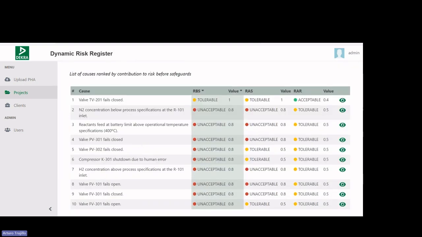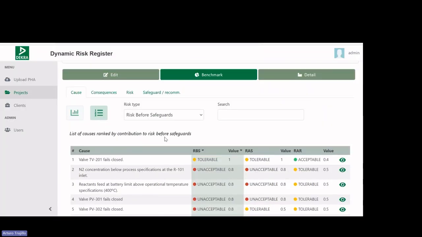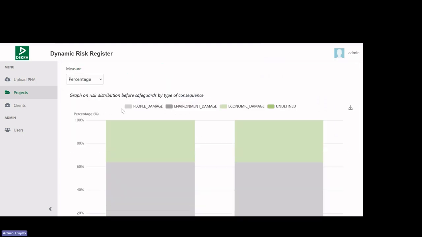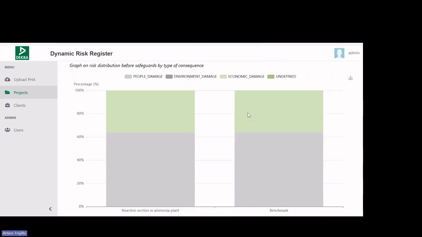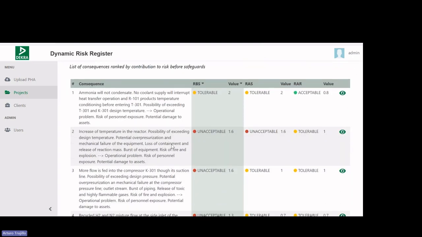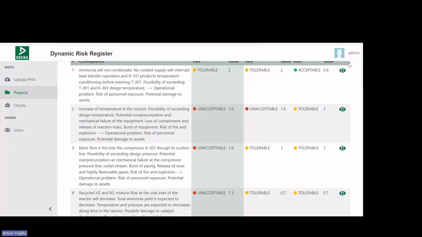We have identified one cause. We can look always at the consequences associated with that cause. Or we can look at consequences. In this case, the consequences are people damage, environment damage or economic damage. And we can look at them also as a table. If you look into the details, you'll see the causes that lead to that consequence. So, everything operates as a structured database and you can slice it in many different directions.